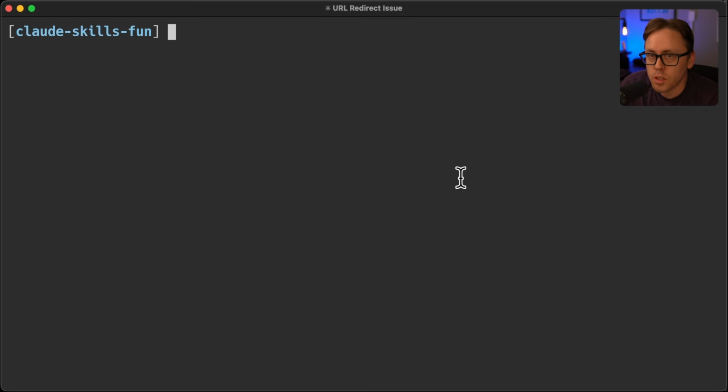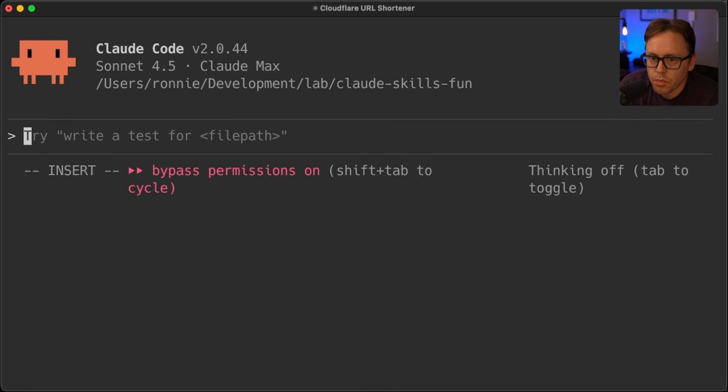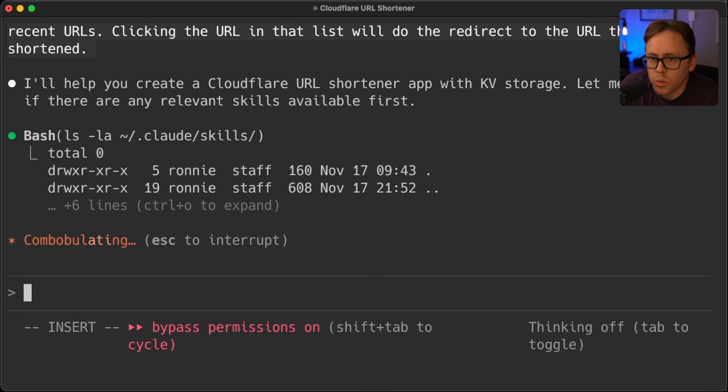All right, so let's try this skill out, and we should be able to see Claude let us know that the skill is being used. Let's create a Cloudflare app. We want to create a basic URL shortener app that will store values in KV. When we generate a URL, we should be able to enter a code that is optional. After we generate a shortened URL, we'll see it in a list of recent URLs. Clicking the URL in that list will do the redirect to the URL that we shortened. All right, let's try this and we'll see if it uses that skill that we just installed.